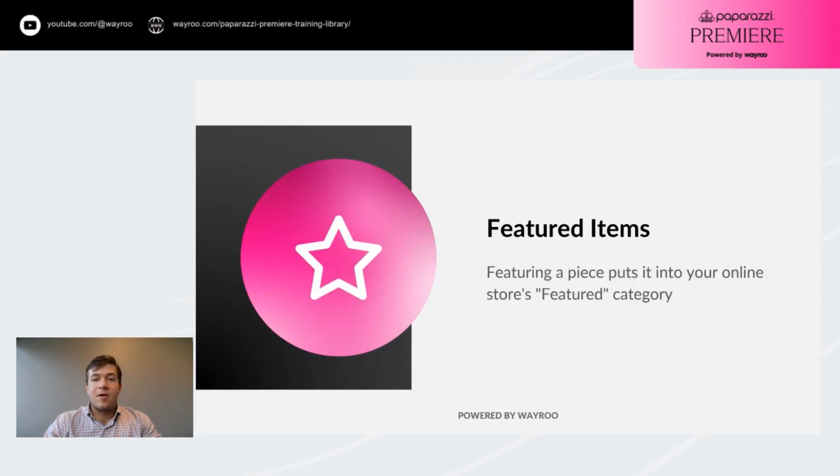The next feature that we are going to discuss is featured items. Featuring a piece is boosting its visibility so that it's seen first when customers go to your online store, and it's also displayed at the top of your inventory within the Premiere app. This feature is going to allow you to choose specific items that are featured first within your online store by selecting a star icon when you go to those specific items within inventory or while receiving those items into your store.